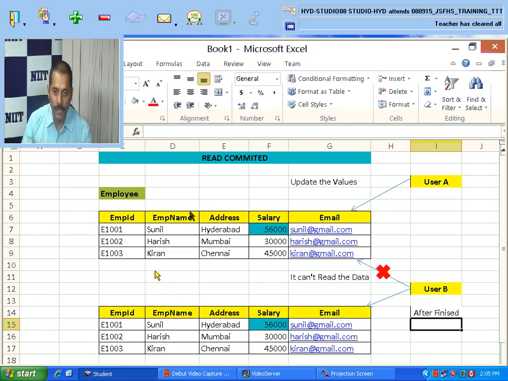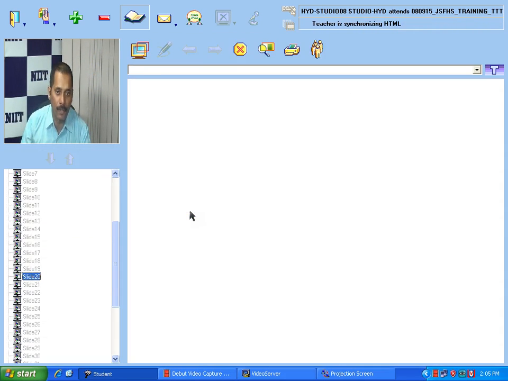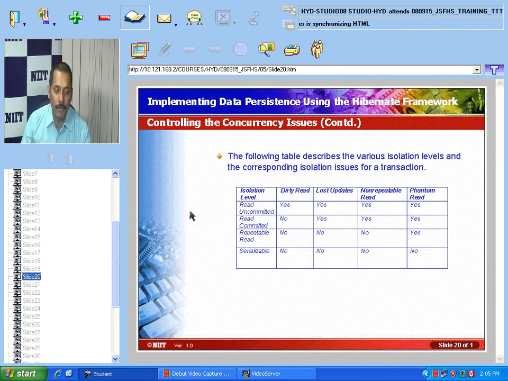Now, the second one, we have something called repeatable read. In repeatable read, I will show you the cases. In repeatable read, the dirty read problem, lost update problem and non-repeatable read problem can be avoided, but however, the phantom read problem cannot be taken care of.